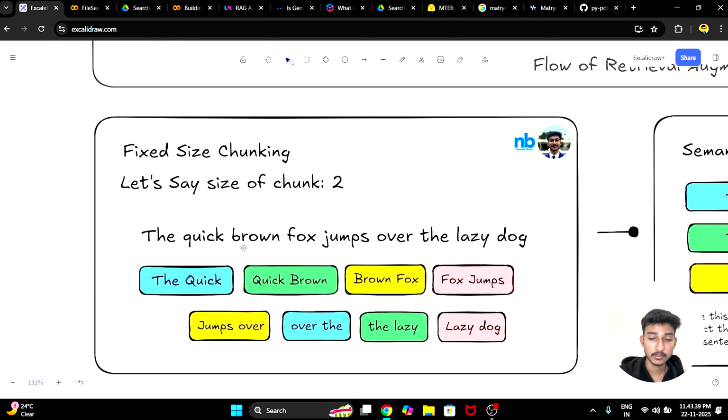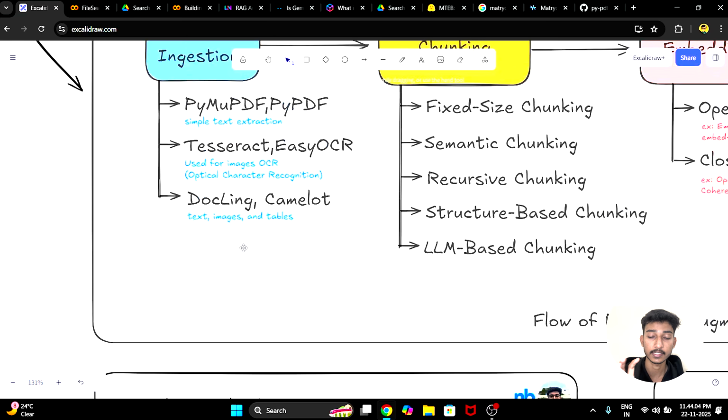When I say that the size of chunk is 2, this entire sentence which I have provided is going to be split into the size of word 2. You could see the quick has been compiled into one thing, quick brown has been compiled into one thing, brown fox. You could see we are having some overlap in between those words, so that the context between these two words is maintained. So this is the idea of fixed size chunking.